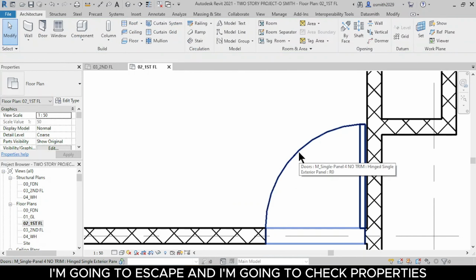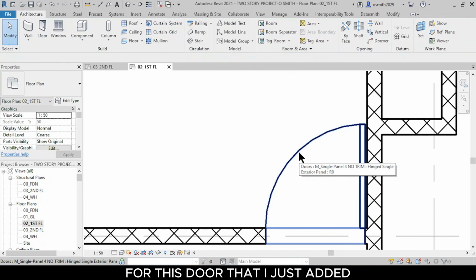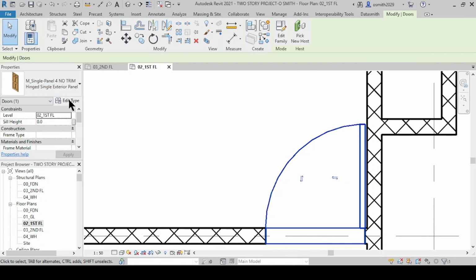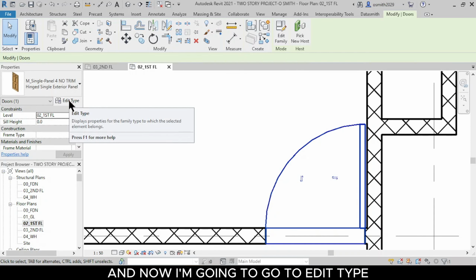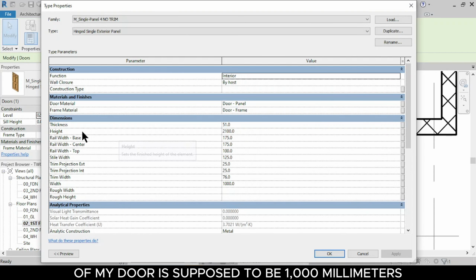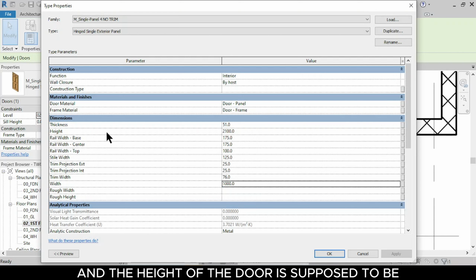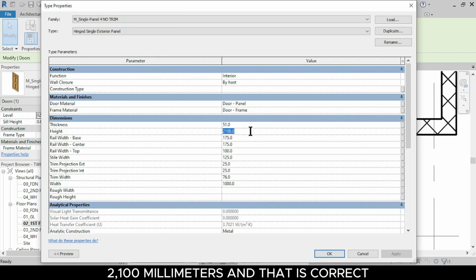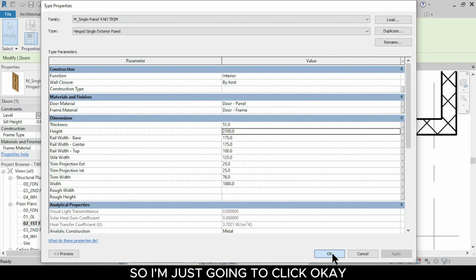and I'm going to check the properties for this door that I just added. So I'm going to click on the door again, and now I'm going to go to Edit Type, and the width of my door is supposed to be 1000 millimeters. That is correct. And the height of the door is supposed to be 2100 millimeters, and that is correct. So I'm just going to click OK.